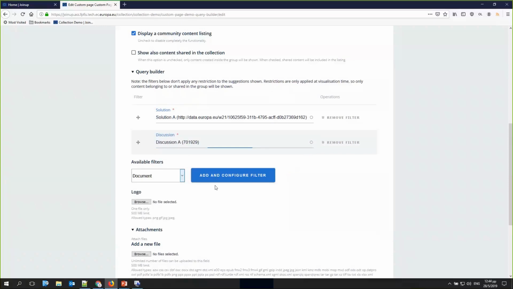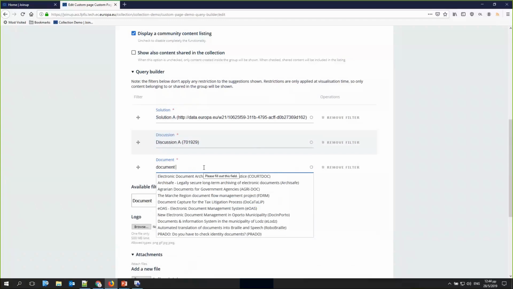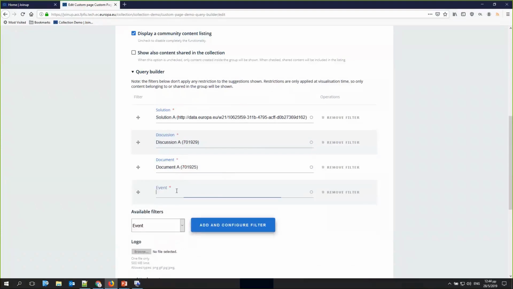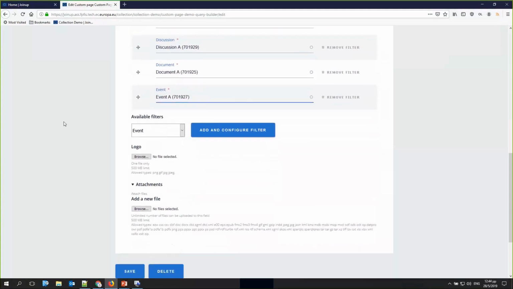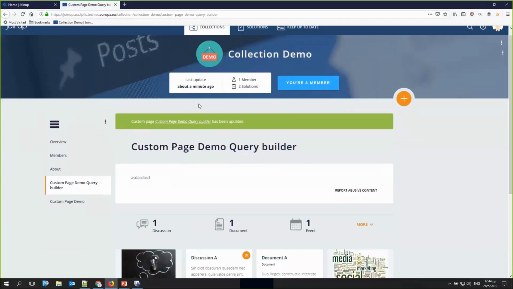And we'll do the same for the document. And we'll do the same for the, I think we also have an event, right? Let's see, event A. Okay, so these are the items I want in the custom page we created. I'm going to save, and we should see now the items pulled.